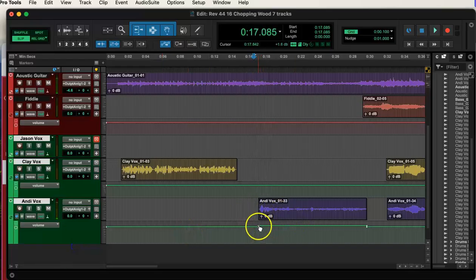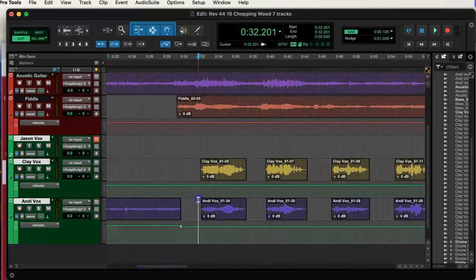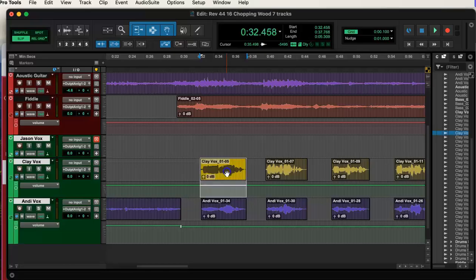That's better. So you can see the little change right here. And then when she comes here, I think now Clay is a little loud, so I'm going to do the same thing. I'm going to click here with the grabber, and I'm going to drag this down to maybe -4.